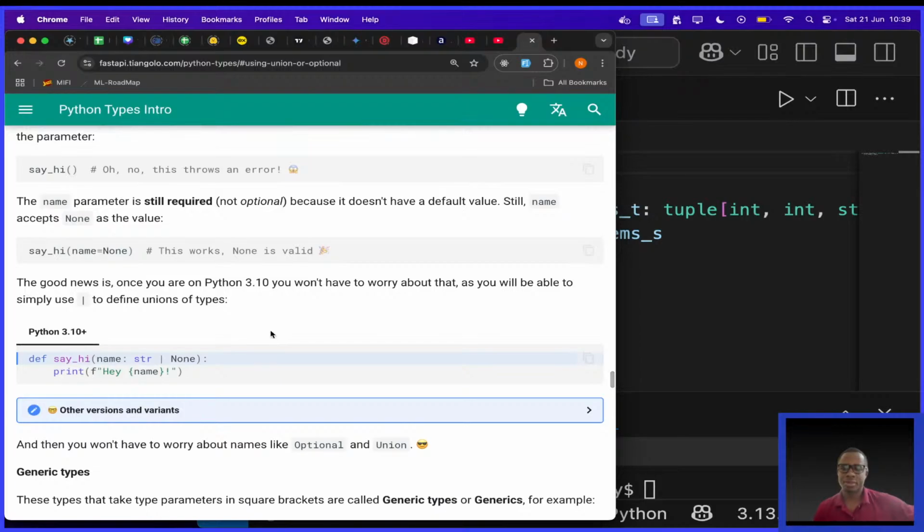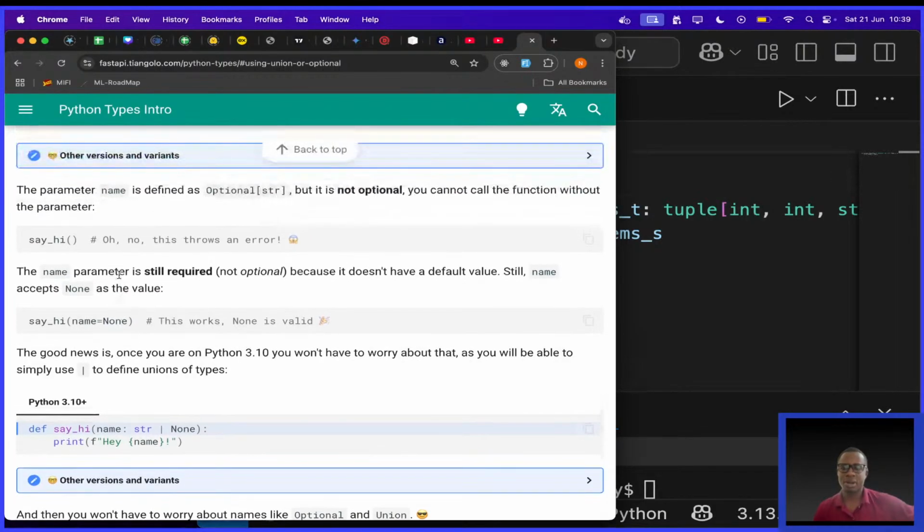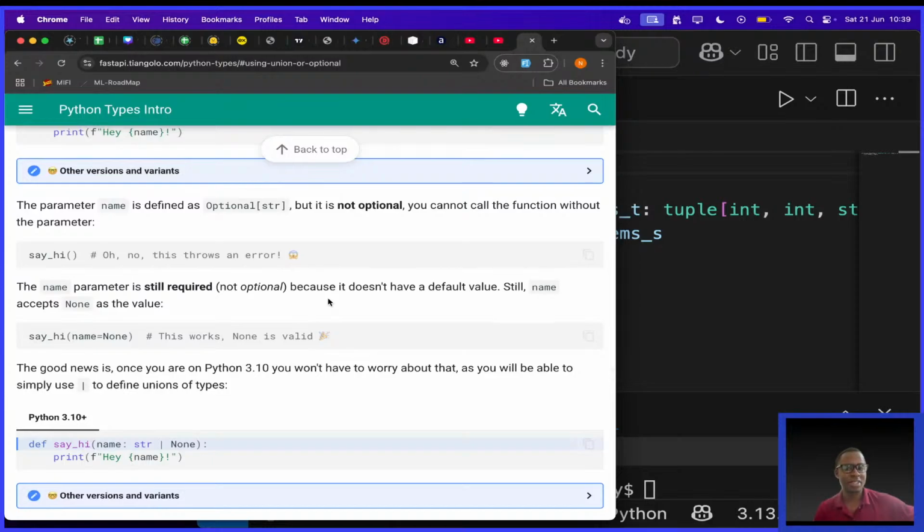Okay. Then they're saying the name parameter is still required, not optional, because it doesn't have a default value. Still, name accepts None as the value. Okay. So yeah, you can do this. name = None. It will work because all it requires is a value, and None is still a value. Actually, None is a valid value in Python.